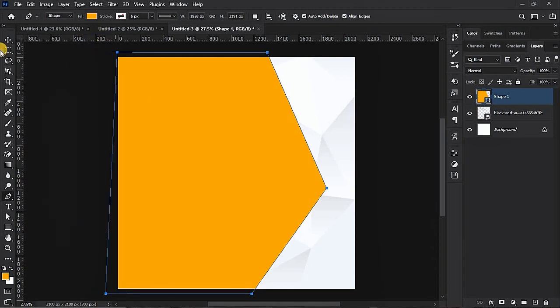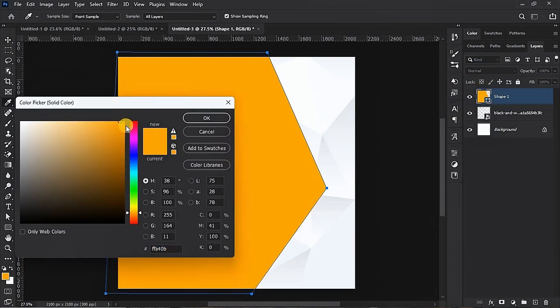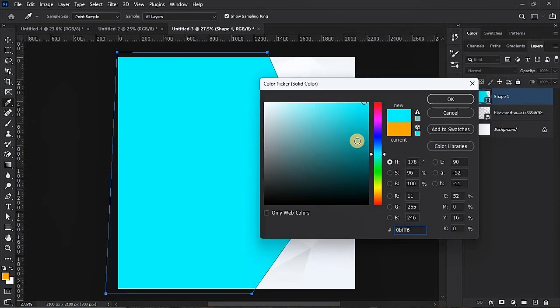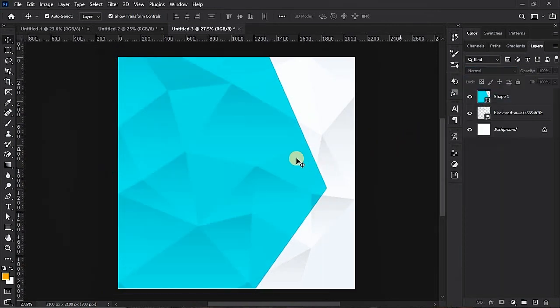Once you are done drawing with the pen tool, you will then change the color. You double click on the shape layer and then you'll be using this color. The color code is on the screen. You can copy this color. So once you are done, we will set the blend mode of the layer to multiply.